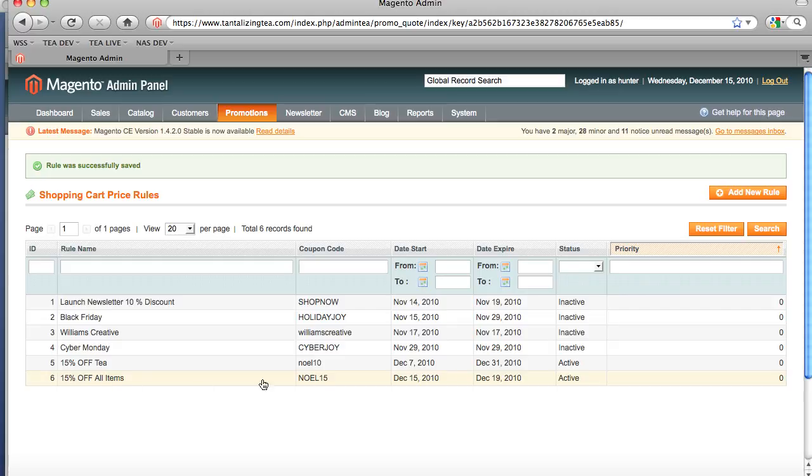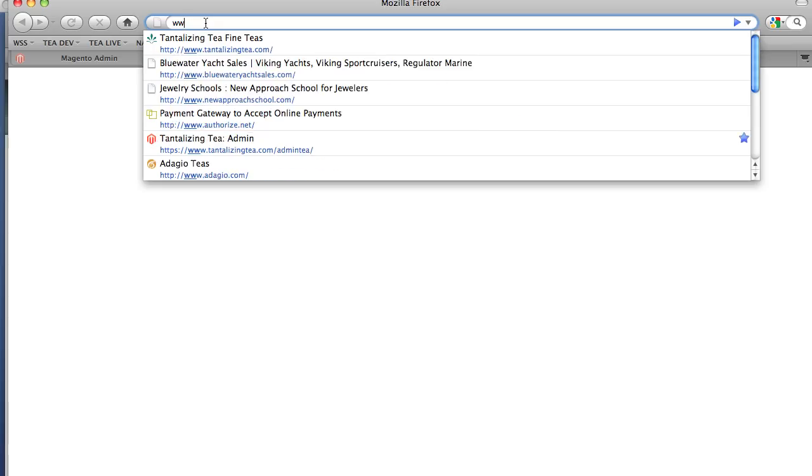Now we see 15% off all items. There's the coupon code and then the dates, and it's active. It's probably a good idea to test this.